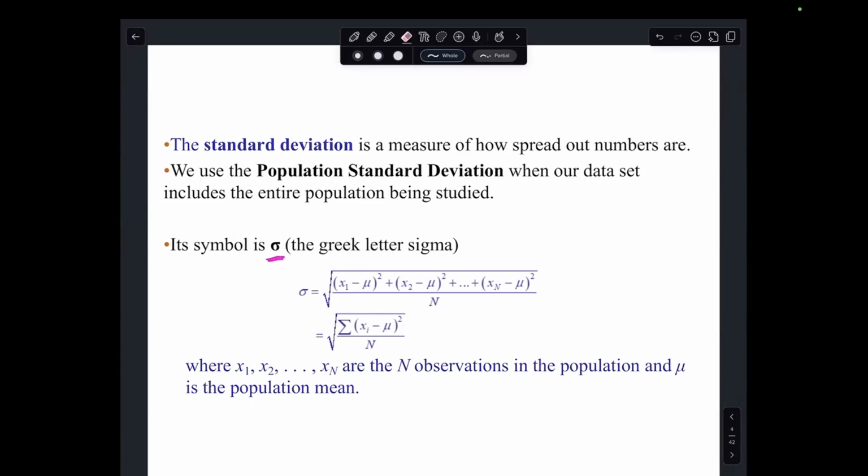Then you take the next data value, subtract the mean, and square it, and do this with all of them. Then you're going to add all of those squared differences together. You can add all of those together. Then you divide by the total number of data values you have. Once you do that, you take the square root.